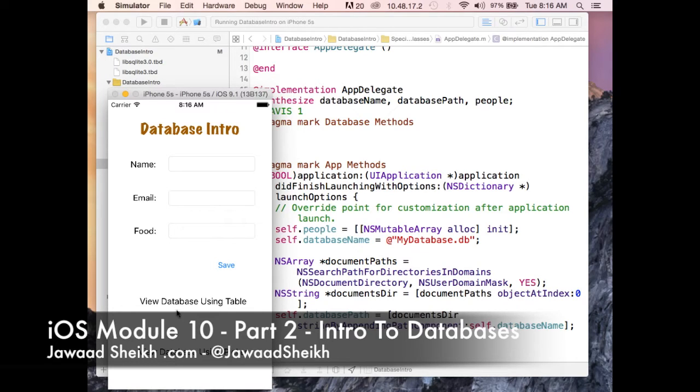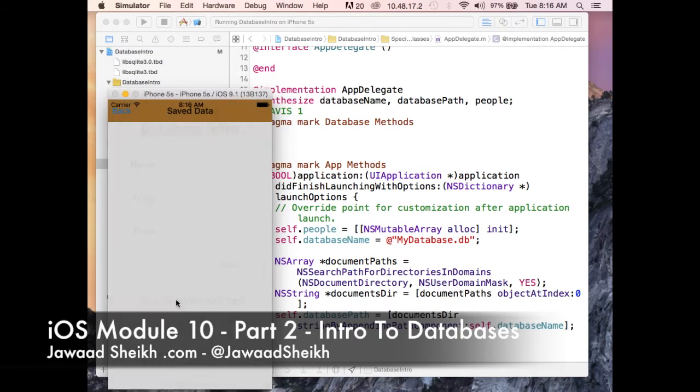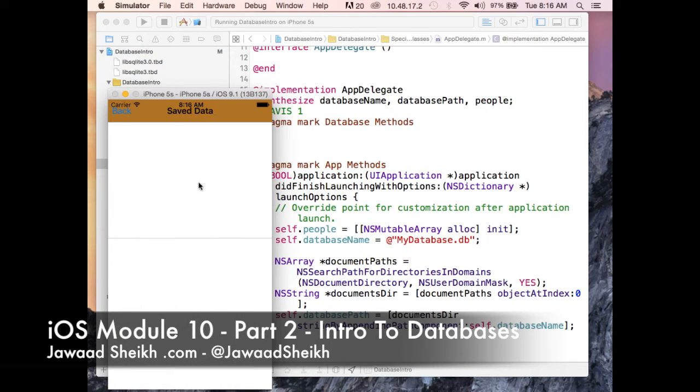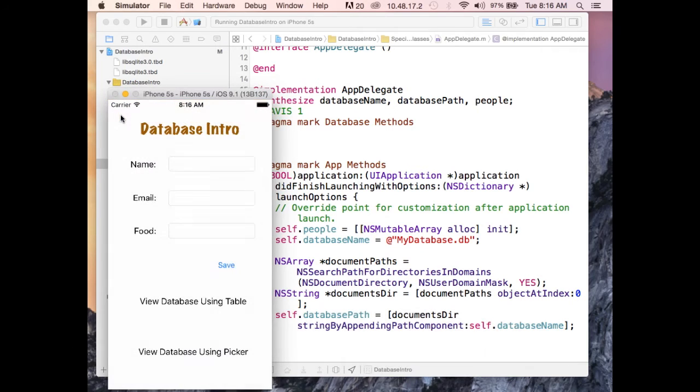So we clicked on view database using table. We have an empty table here. Kind of tricky to see, but if I swipe up and down, you kind of see the grid marks there. And so we got the back button working. Picker, we have an empty picker, right? It's just like the one line there, which we're going to learn how to do soon.